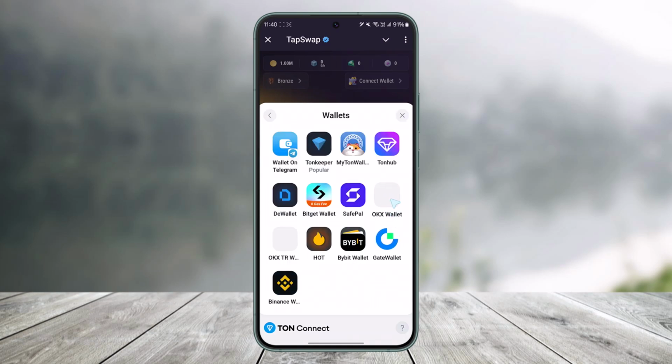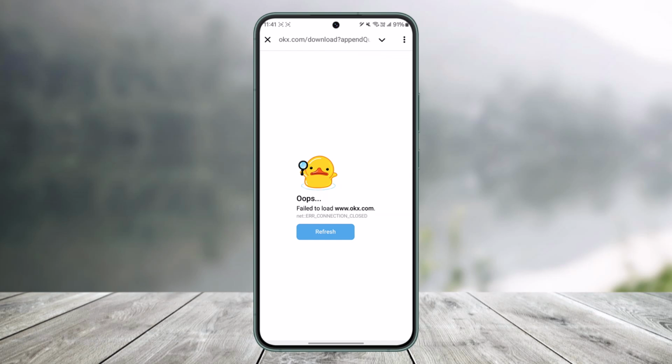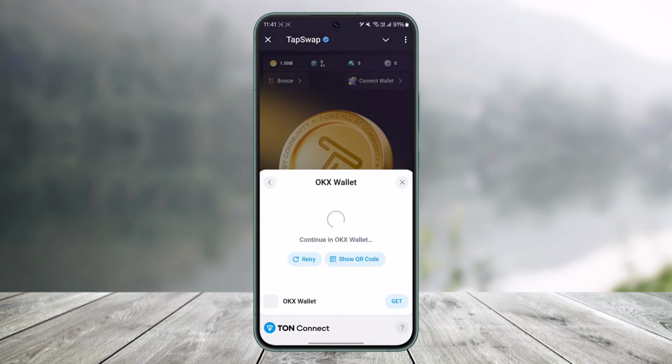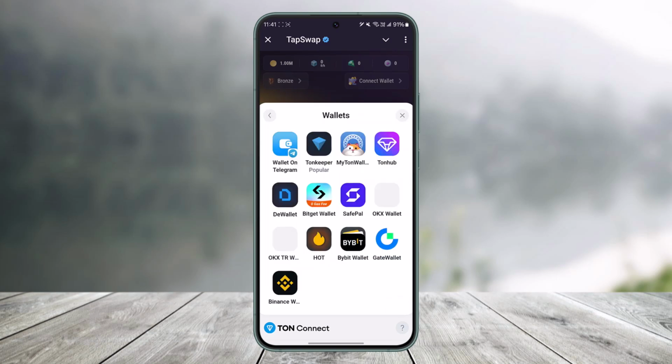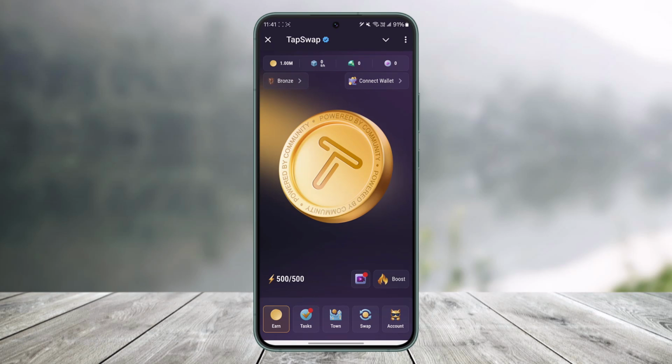And one of the options over there is called OKX Wallet. So depending upon which one you want to connect, you want to click on the OKX Wallet option right there. And once done, making sure that the OKX Wallet website loads up, you'll be able to connect them successfully. This way you'll be able to go ahead and then connect OKX Wallet to TapSwap.